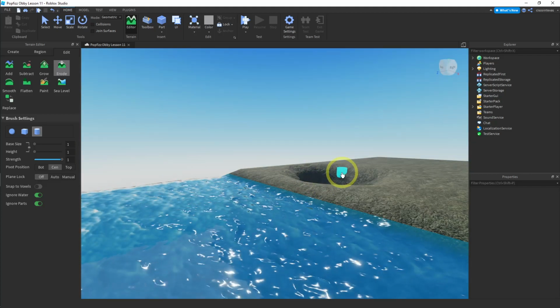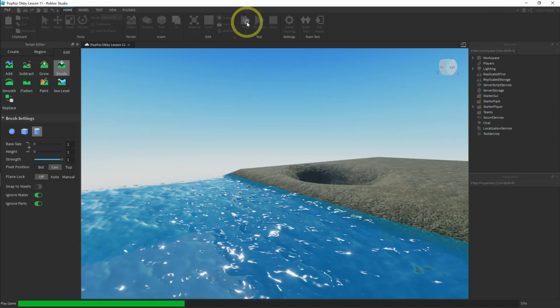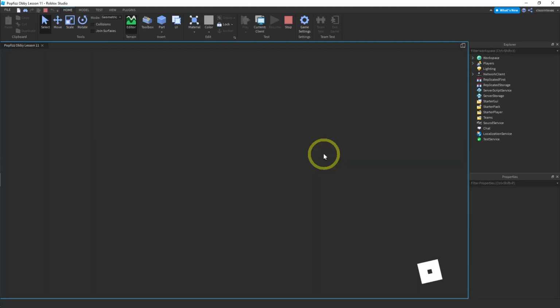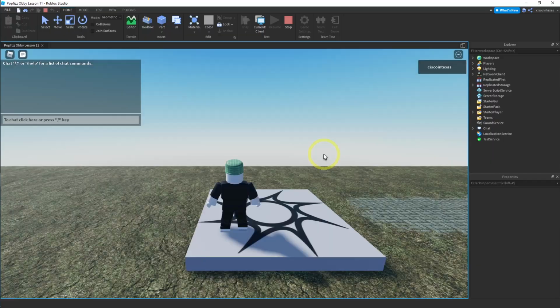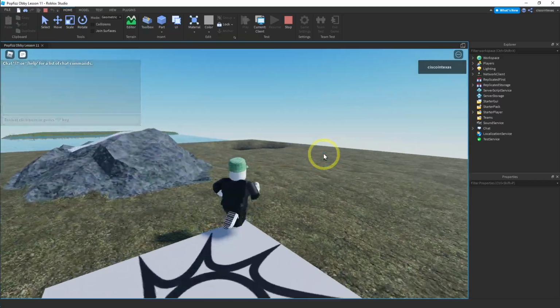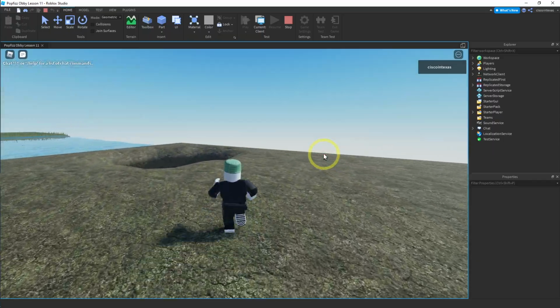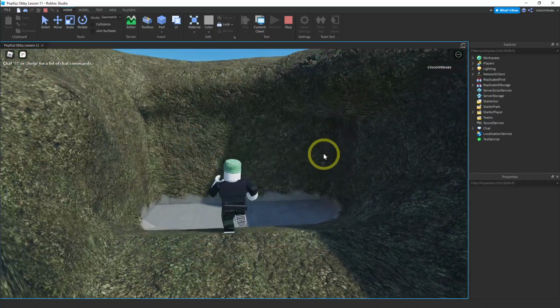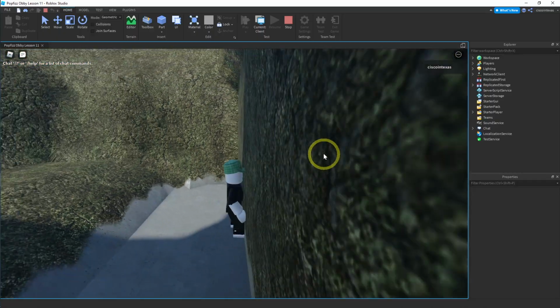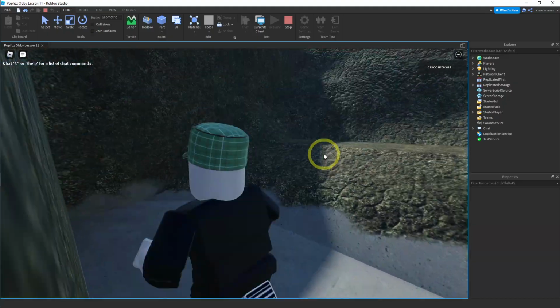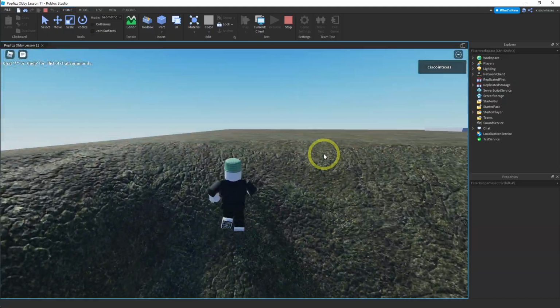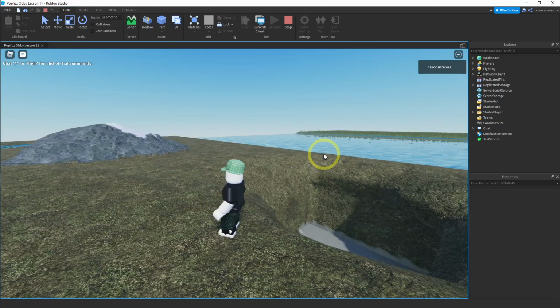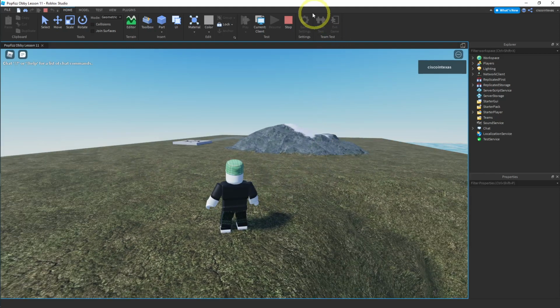Anyway, let's test out my little hole. Okay, so I can go over here to my little cave, and unfortunately can't make it all the way. I was hoping I could make it into the water from here. But you can see how the erode tool lets you remove material from the terrain. Okay, and let's see what other tools we have here.